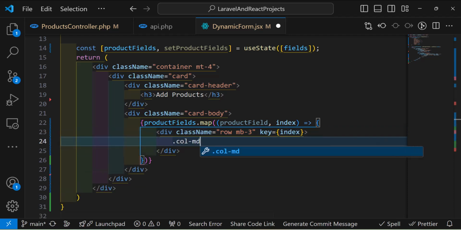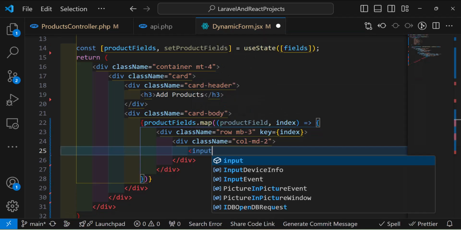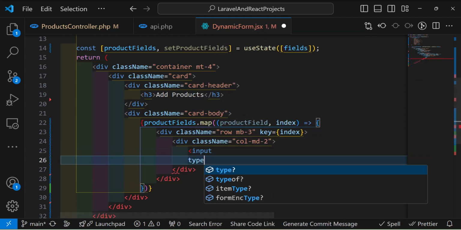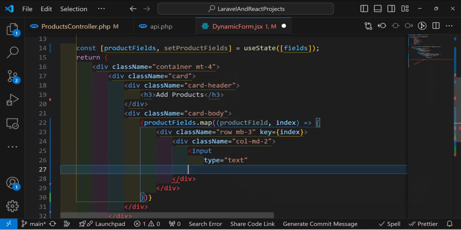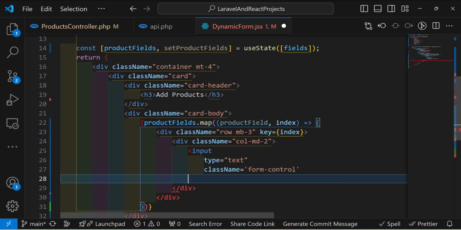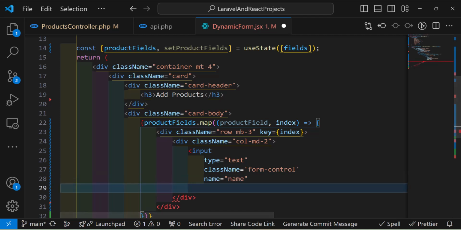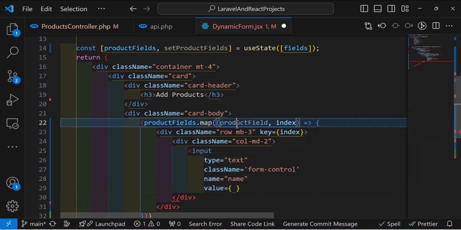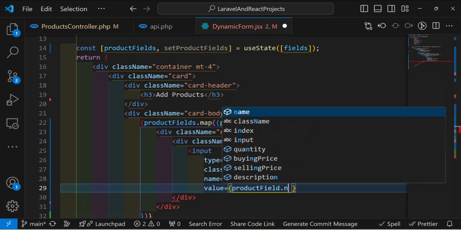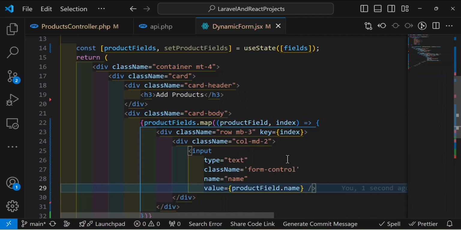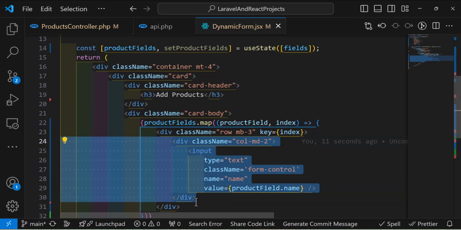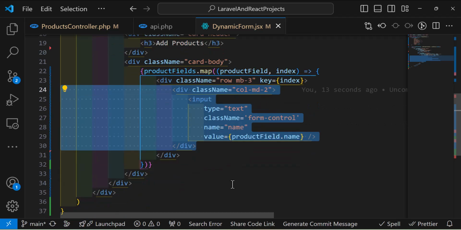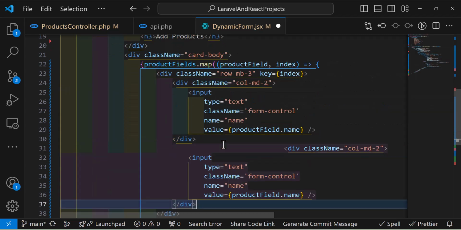So this would be called md-2, and inside here I will create an input field and the type should be text. Then let's add a class name also for this, and this is form-control. Then name is equal to name. Also we have to add the value. So the value is equal to, let's copy it from here, product dot name, and let's close this. Now let's copy this for our other fields also to save time. So this one is for name, another one for quantity.